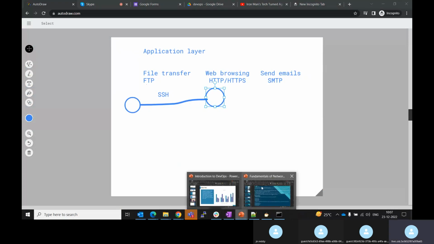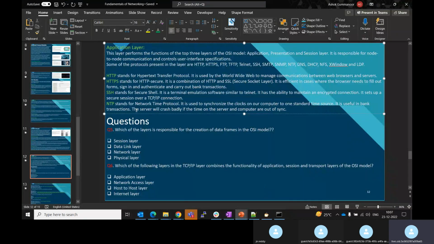The other one is NTP. What is NTP? It is the Network Time Protocol, used to synchronize the clocks on our computers to one standard time. It is mainly used in bank transactions. Worldwide, everyone has a different time zone, so it synchronizes the clocks to one standard time, so that any transaction, maybe on the server side, has a particular exact time.